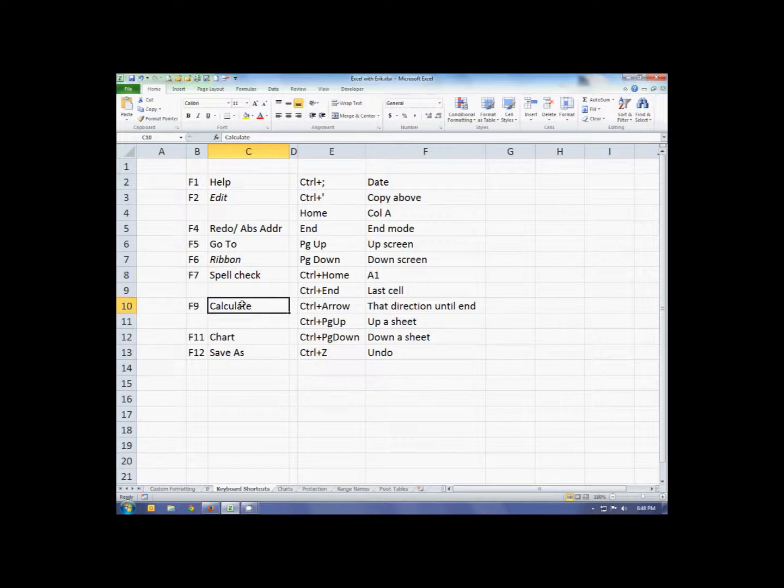F9 is calculate. Most of the time you won't need to worry about F9 because your Excel sheets are programmed to automatically calculate. What calculate means is the moment you change anything in a cell, it recalculates every cell in the worksheet. Sometimes though, if you have a lot of data, it takes a while for the calculations to happen. So you can actually turn that off in your options.